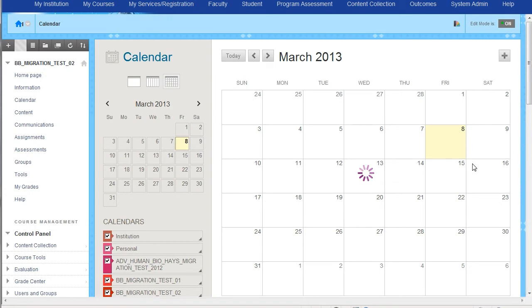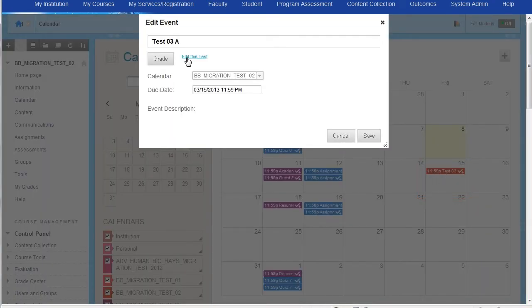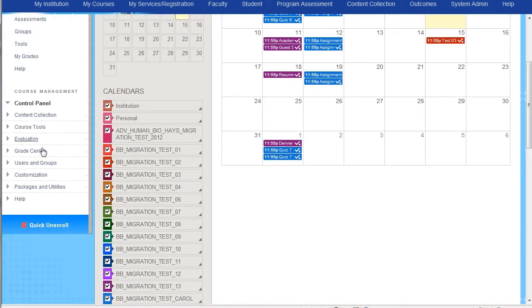So here we are, we're back on the calendar. Here's the 15th, there it is. It shows right up there with the time and the date that I have it. If I give that a click, I can see here it is, and I can go in and set that. Now I can go in and I can grade the assessment, I can edit the test, and if I was a student, let's take a peek at that and let me show you how that works.